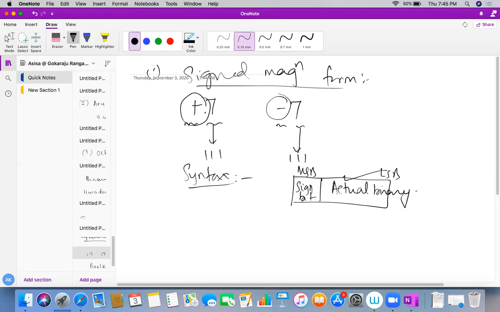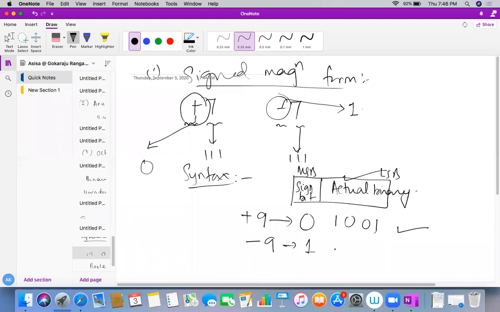If it is +7, plus, then the sign bit is 0. If it is minus, then the sign bit is 1. This is the only thing. So if you want to represent +9, the sign bit is 0, and 9 is obviously 1001. So the representation of +9 is 01001. Similarly, -9: minus sign 1, then 1001, so 11001. Only the sign bit is going to change, nothing else.